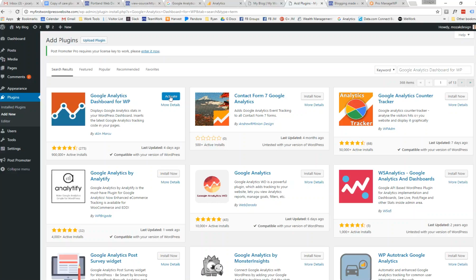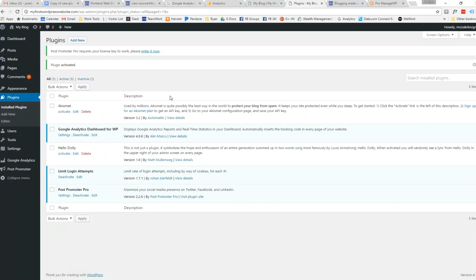and then activate it. One of the reasons I'm using a plugin versus just going to my theme and pasting it in my header or my footer is that if I haven't used what's called a child theme, next time I update my theme, it's going to step on this and I may lose my work.